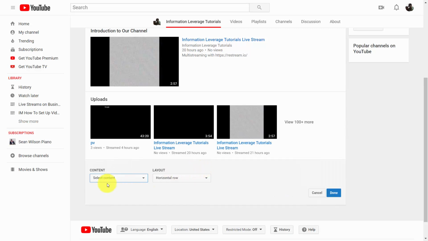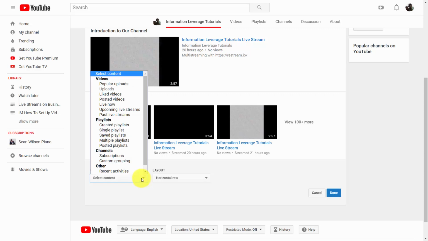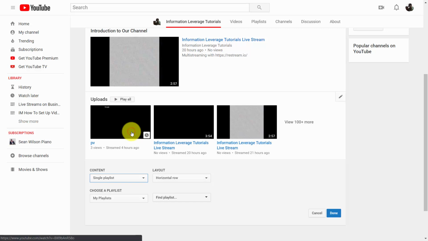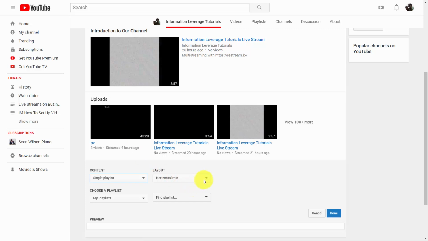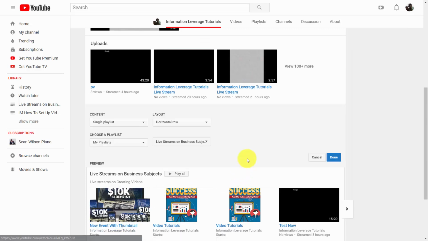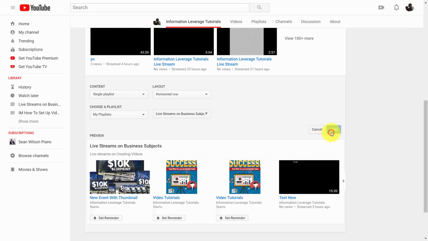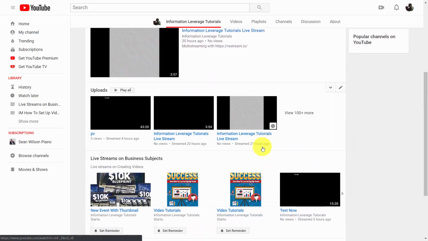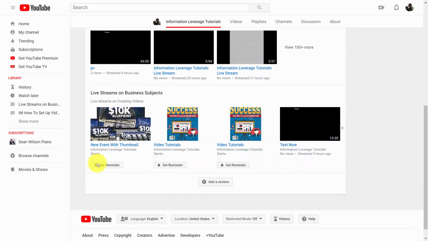And we can determine what that section is going to be. We're going to add in a single playlist, and we're going to lay it out in a horizontal row. We're then going to choose a particular playlist. Once we have that playlist selected, we can click Done. Then when people come to our front page, they'll be able to see that playlist on our front page.